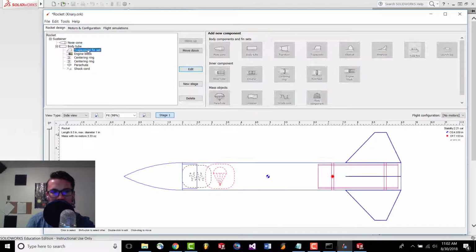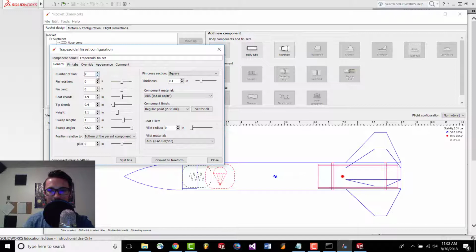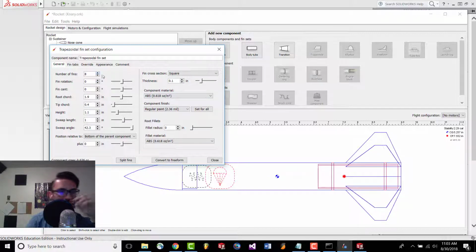So outside of the body tube, the other thing you can tweak is the fin set. So the things you can tweak here, you can tweak how many fins you want. You can go, I want 8 fins. Then you can look at your stability and see how that adjusts. You can adjust fin rotation and fin cant. I didn't add variables in SolidWorks for those. But the other things you can tweak are the root chord, tip chord, the height, and the sweep length. So you can tweak those things, play with them to your heart's content, what have you.